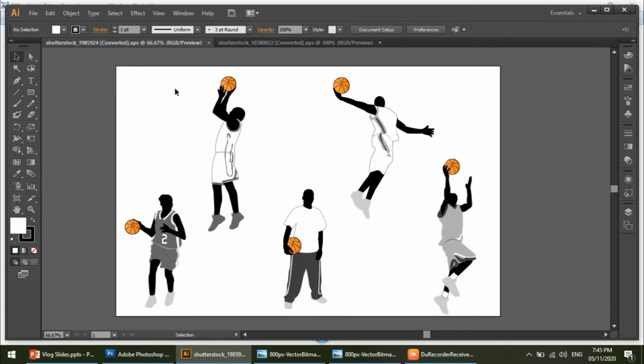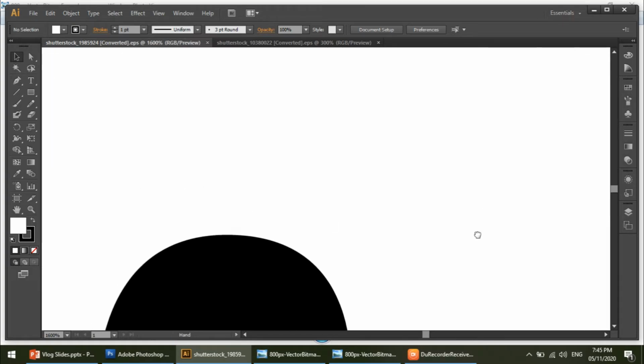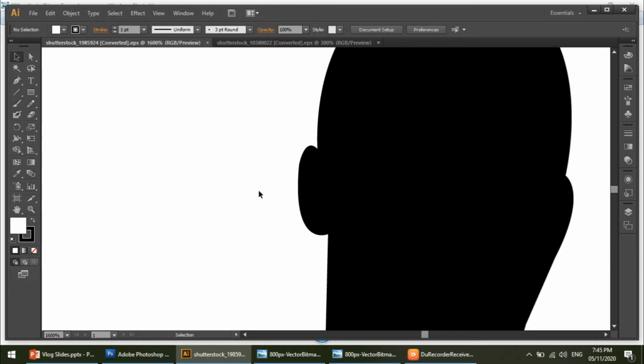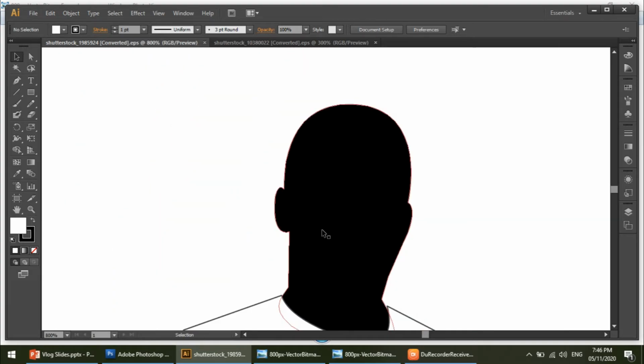Pangalawa nating example, this is came from the Shutterstock images. Kapag i-zoom natin ito, halimbawa dyan, yung tenga na lang banda. Kung i-zoom natin, wala kayong makikitang pixels dyan. What only you can see is the path. Ito yung path niya. Okay? So, siguro naman malinaw na sa inyo kung ano ang kaibahan ng raster graphics and vector graphics.